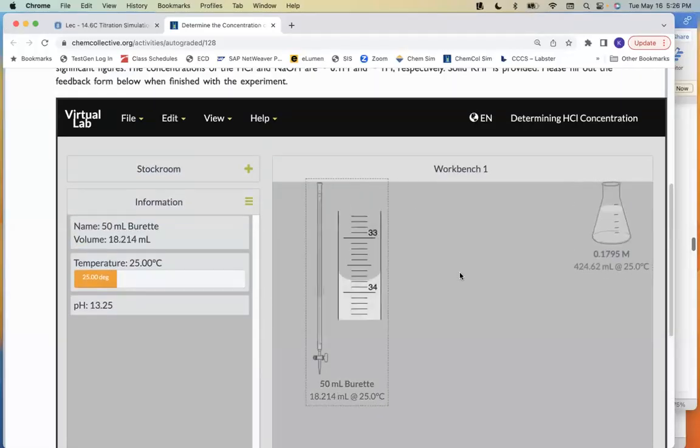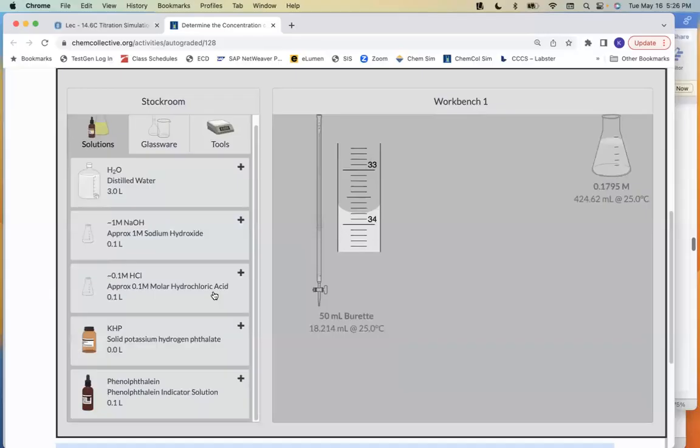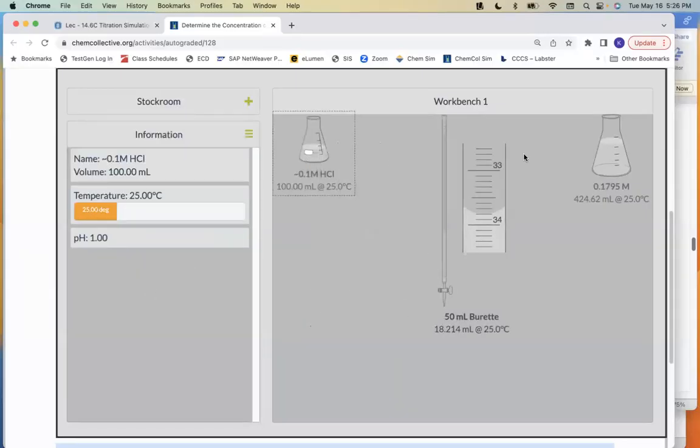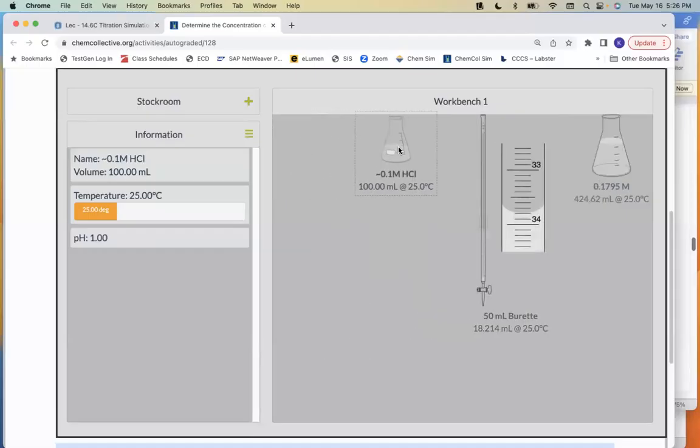Okay, so virtual lab from the stockroom. Here is our unknown under the solution. Click on that. So here's the unknown. The unknown is about a 0.1 molar. Already we have it to 1 sig fig. Our goal is to get it to 4 sig figs.